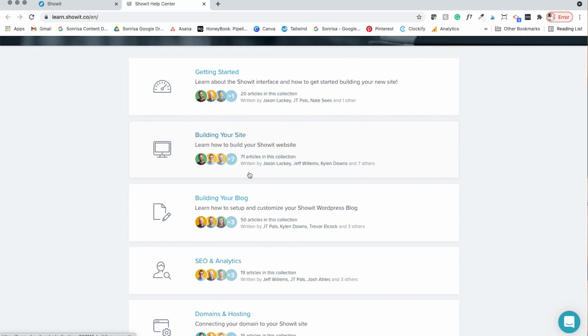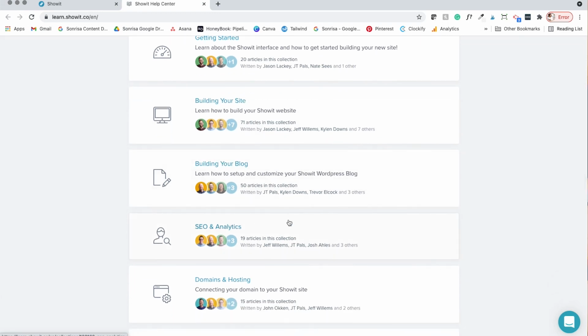There are topics on the design of your site, building your blog, SEO and analytics, domain and hosting. So there are a lot of very helpful articles here, pretty much covering anything that you would need to learn about designing within Showit. So these are really helpful.